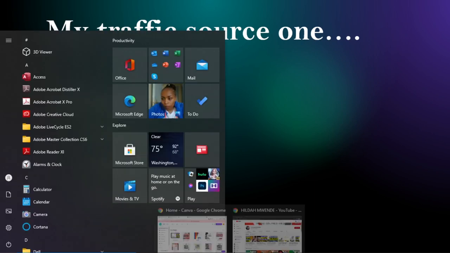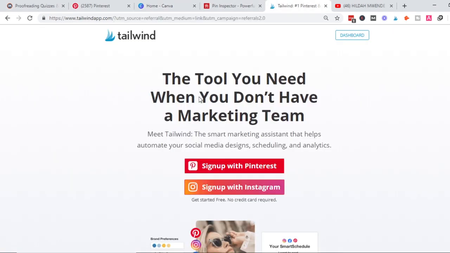The other tool I use on Pinterest is the Tailwind scheduler. One thing about Pinterest is that you have to pin consistently. It values fresh content, which means you must create new pins and pin them daily, and sometimes you are held up or you might go on holiday. So what I use is Tailwind, a scheduler which pins for me when I'm away. I can schedule pins for a whole month, so that month I don't have to worry about pinning to Pinterest, because Tailwind will be doing it for me. That's the other tool I use.